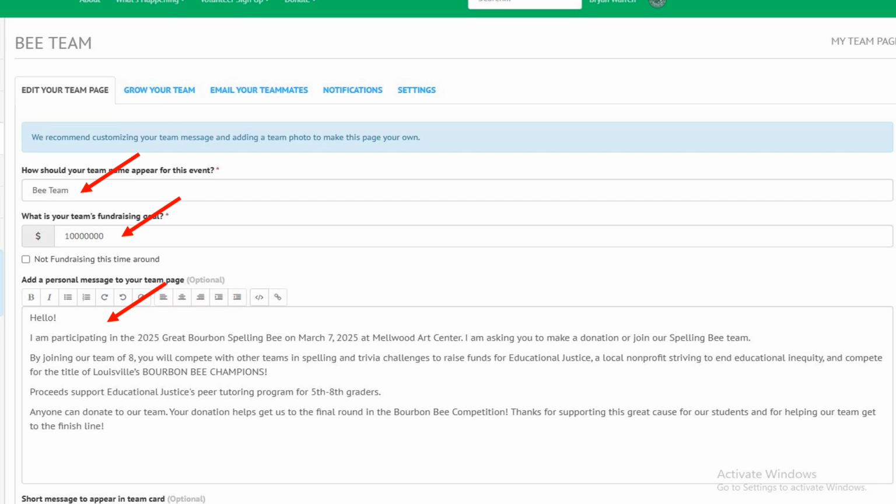On setting up your team page, you're going to have a form to fill out. Some of the information will be pre-filled. The team name that you have provided will be in the team name. You can then indicate what your fundraising goal is for your team. This is an ambitious team who's going to be raising $1 million this year. Then if you have a specific message that you would like to broadcast out to the community when they visit your page or when you send emails, you can put that here.